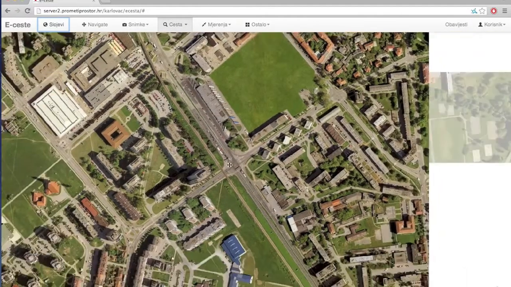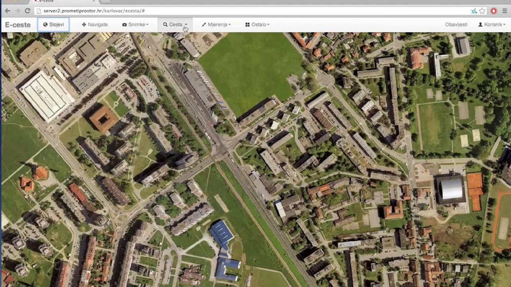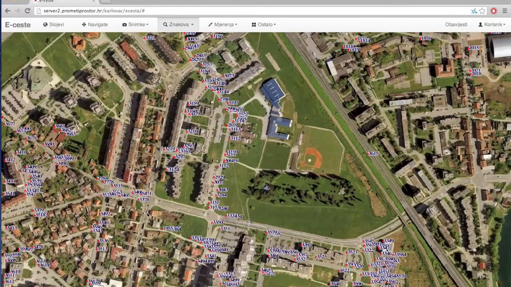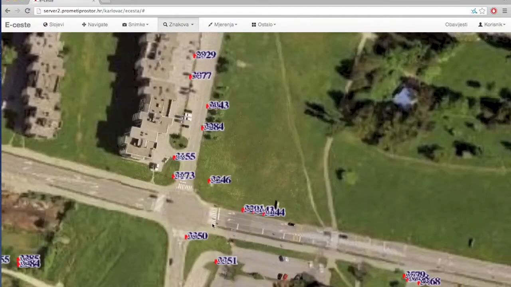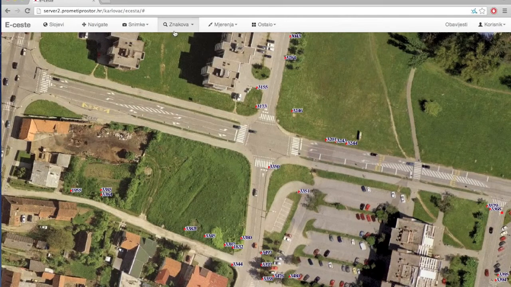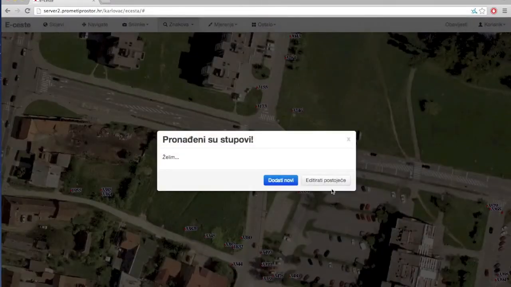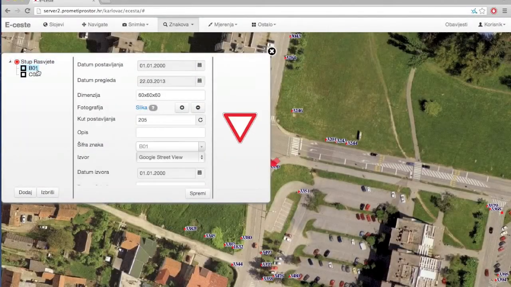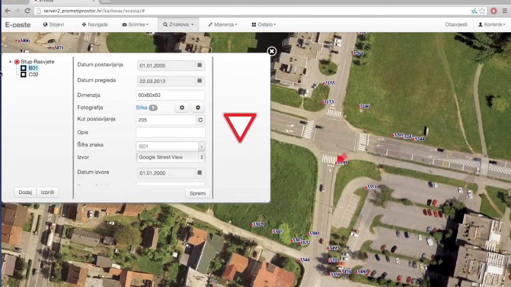And some other options that are integrated in the system are also the road signs. So when I click here, I get all the road signs that are currently placed on the road. And for example, I could click on any of these road signs like this. I select signs and I click on this sign, for example. Okay, edit existing sign, and I have the information about this road sign here.